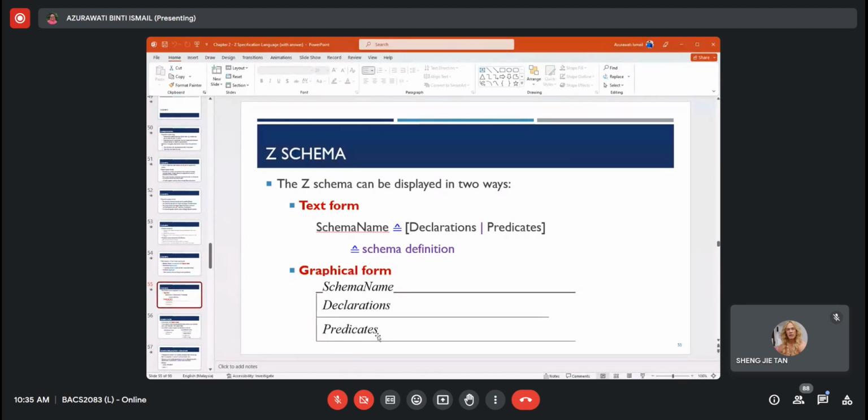If, let's say, you use GitHub, the schema name, declaration, and predicate will not be italic. You don't have to worry. When you use Microsoft Word, it will be italic. So whether italic or not italic, it's not a problem. So don't worry if you use GitHub and it's not italic, but your friends use Z02 in the italic version. It's not a problem whether italic or not, bold or not bold.